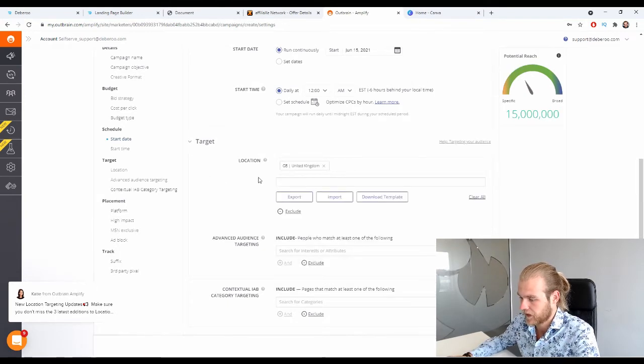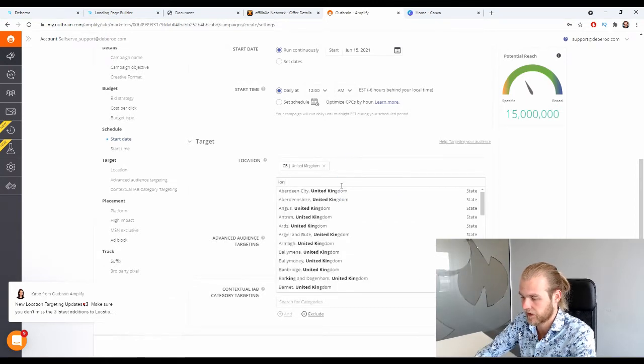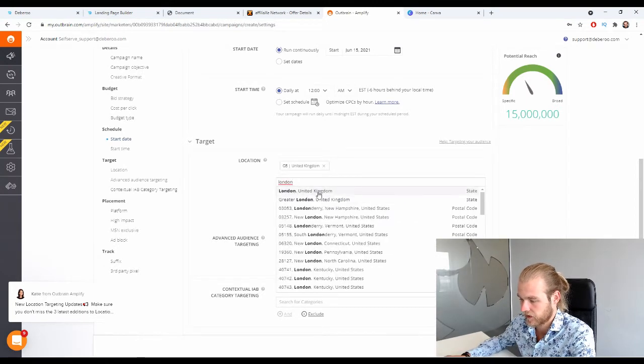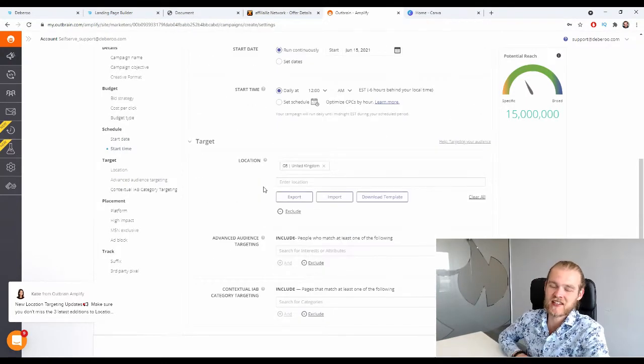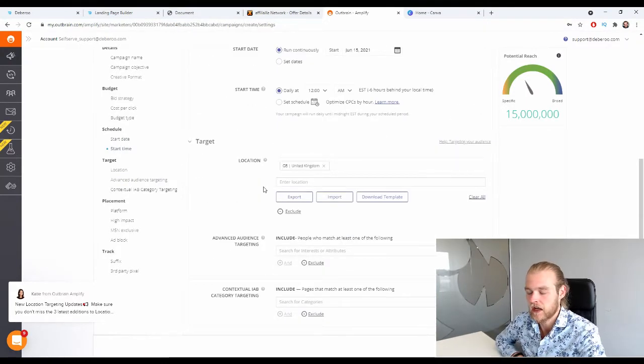All right, cool. So you can also do regions. Let's see if I can show you something. London. All right, so here we go. London, state, Greater London state. We have postal codes. So you can exclude specific regions inside the geo that you're promoting in.